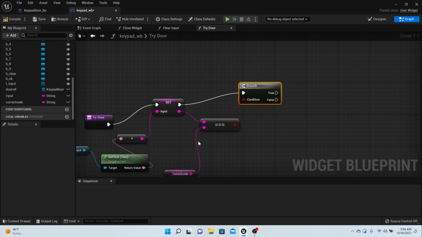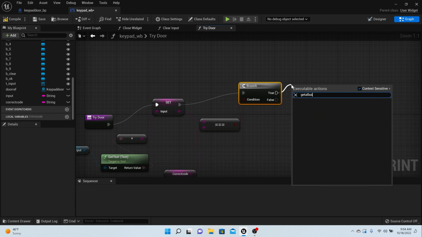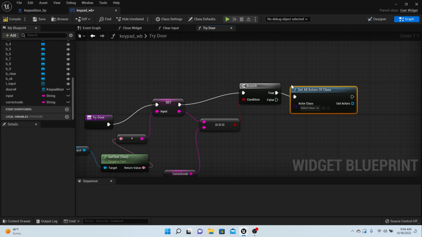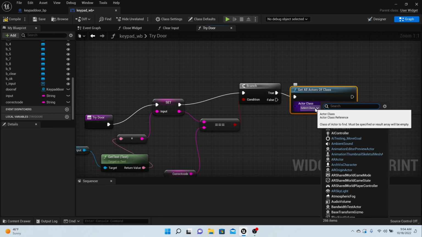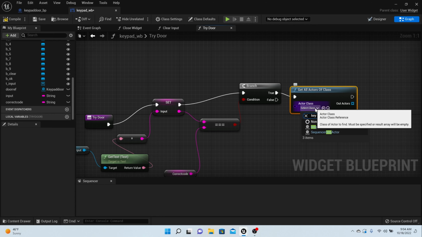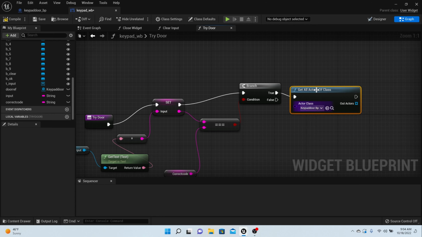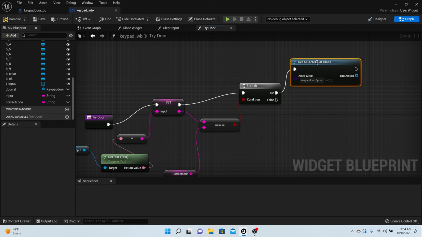So if the code is equal, if the correct code is correct, what we want to do is get all actors of the class, and the one that we are looking for is our door. So type in Keypad door, and there it goes. And then drag that up a little bit.